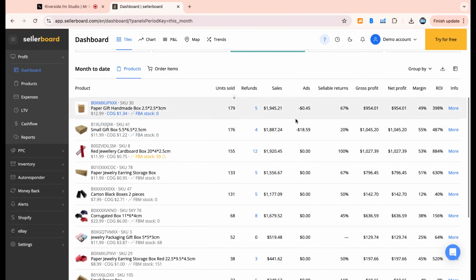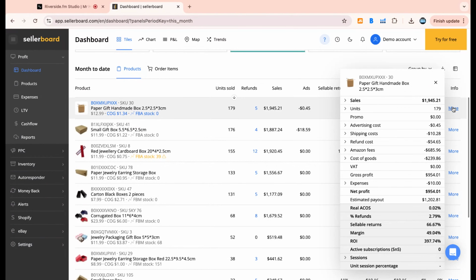We can see the amount we've spent on ads. We can see the total sales in terms of gross sale value, gross profit, net profit, and this will depend on the cost of good that you've entered here, which I'll show you in the next section. And then we've got the margin, the ROI, and then the best thing about this is that you can scroll over to this section here.